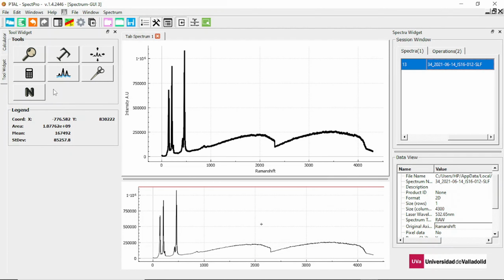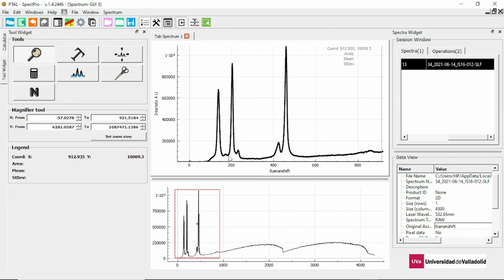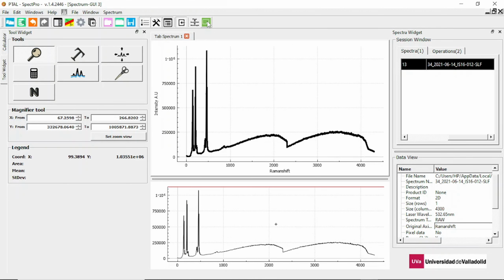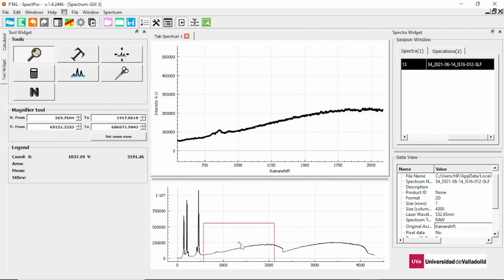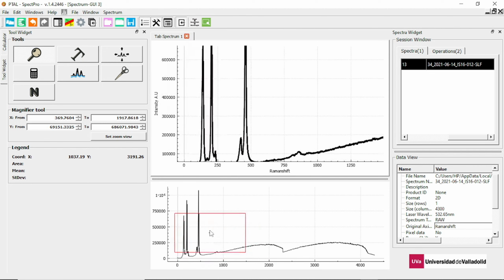Okay, as explained before, the main tools are displayed on the left side of the Spectpro window. What we can do here, for example, is to use the magnifier tool to zoom in and zoom out our spectra, so we can perfectly check the position of our peaks, for example. If we want to go back to the original plot, we just need to click here on adjust zoom. And even though we are zooming in and out, you can see that here below we always can track the exact position of the zoom within our spectra.